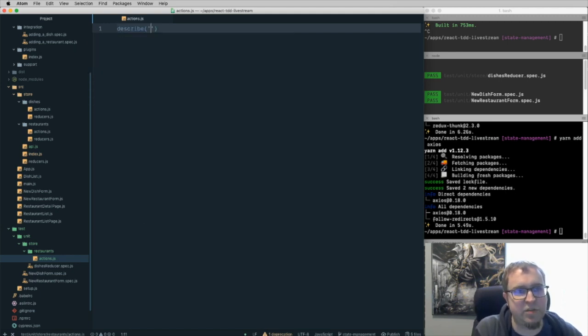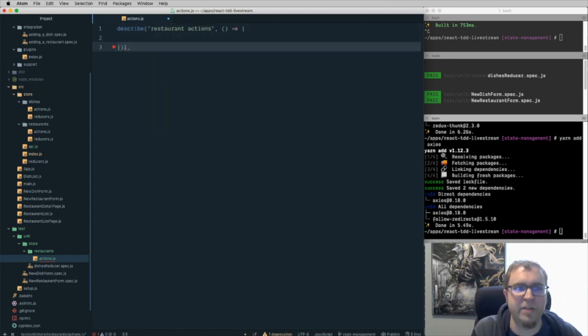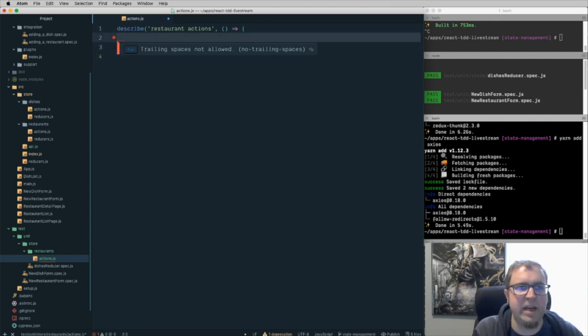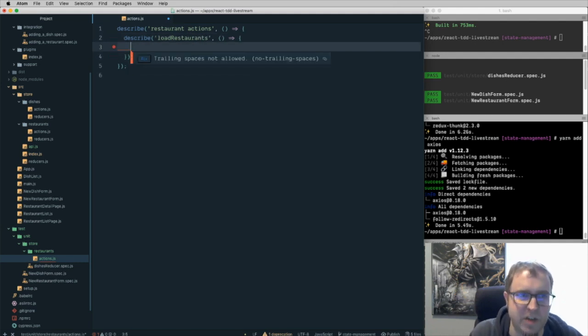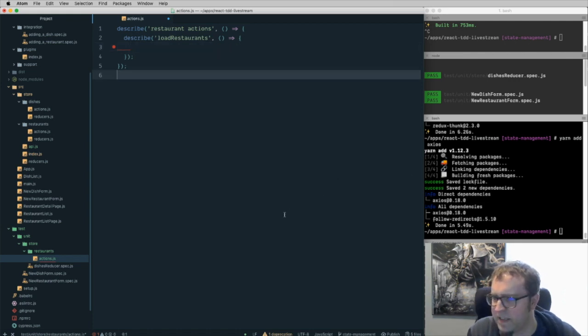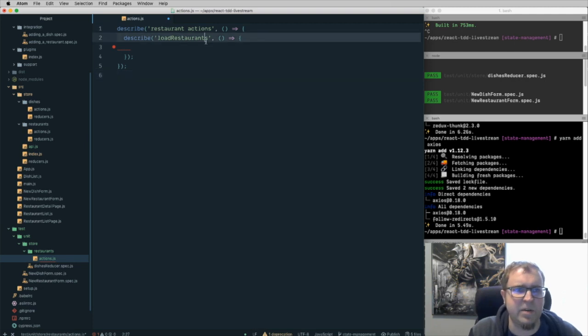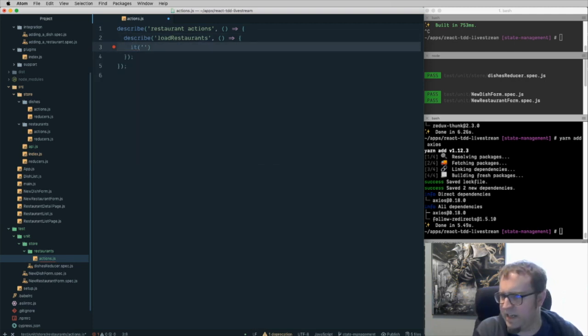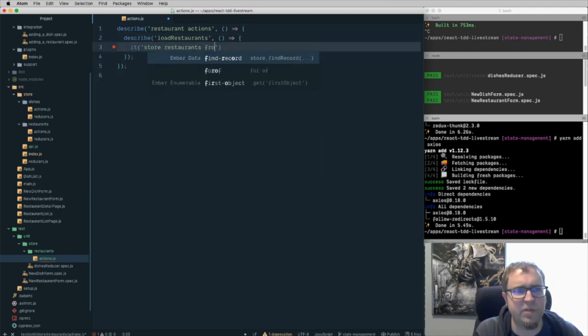So let's do here, describe restaurant actions. Really action creators is the more correct terminology. And so let's describe load restaurants. We're going to load the restaurants when the application starts. So what do we want it to do? I'm going to use the describe for that. And so I'm going to have another it in here for the test. It stores restaurants retrieved from the API.